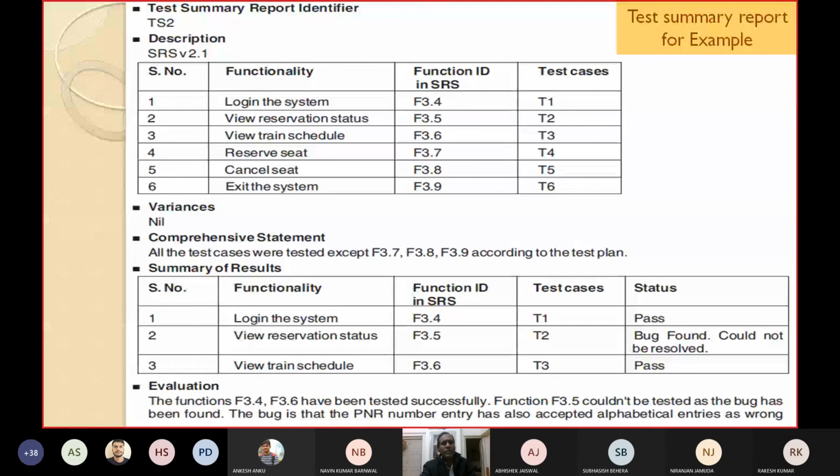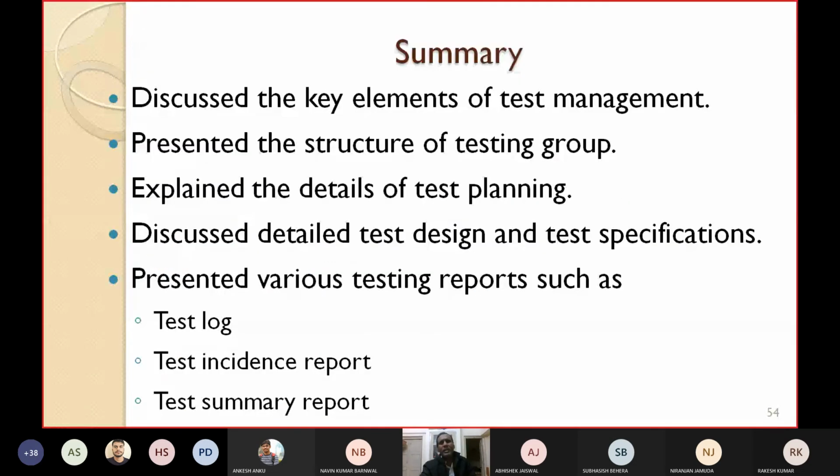So today, or rather last class, we discussed the key elements of test management. Last class we presented the structure of the testing group, the hierarchical structure we saw yesterday. We explained the details of test planning. We also discussed the detailed test design and test specifications. We saw the test design specification, test case specification, test procedure specification, and test result specification.